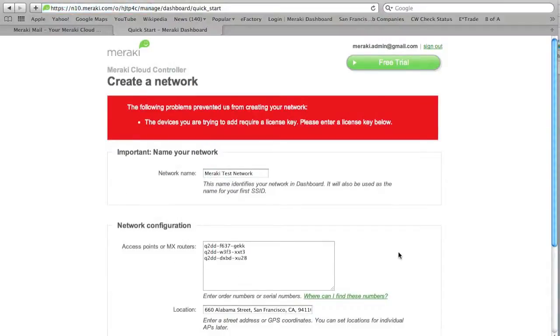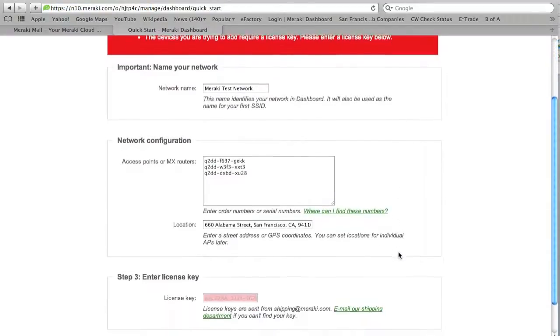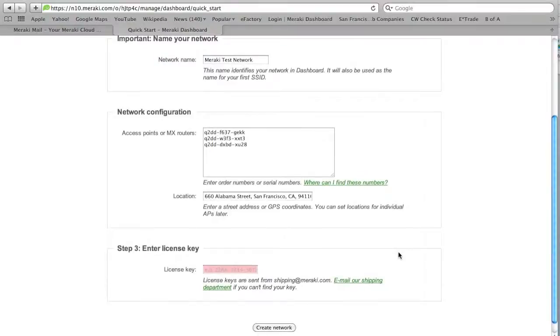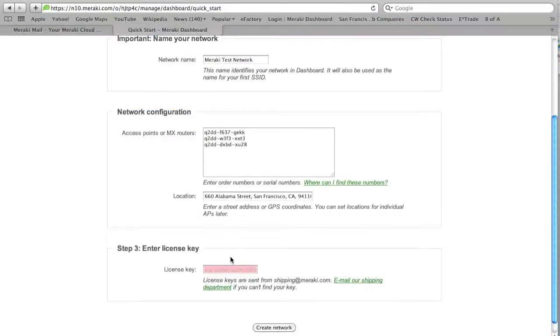Now, since this is an enterprise network, it is prompting me for a license key. So now you'll see step 3 has appeared, enter license key. This is where my email comes in handy. I'm going to copy my license key and paste it in and go ahead and hit Create Network.